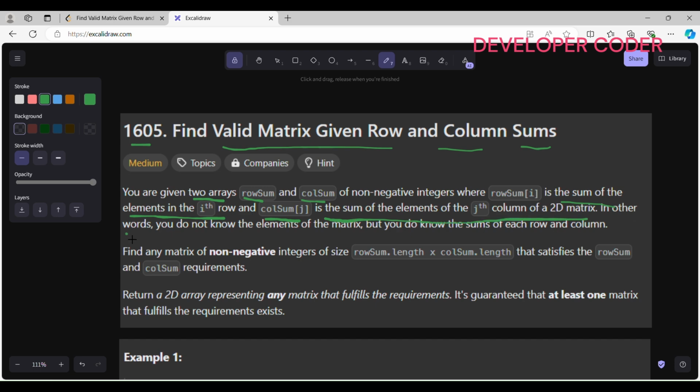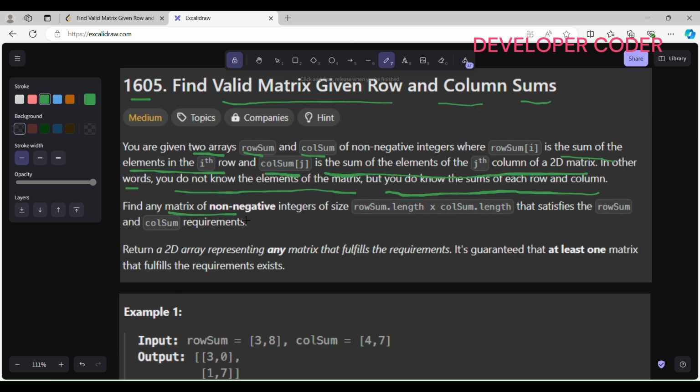In other words, you do not know the elements of the matrix, but you do know the sums of each row and column. So we have to find any matrix of non-negative integers of size rowSum.length times colSum.length that satisfies the row sum and column sum requirement.